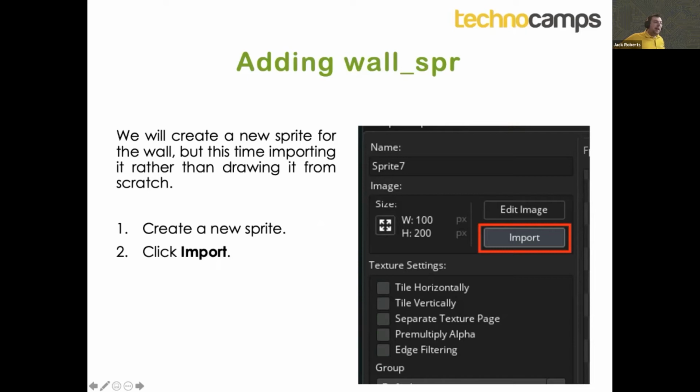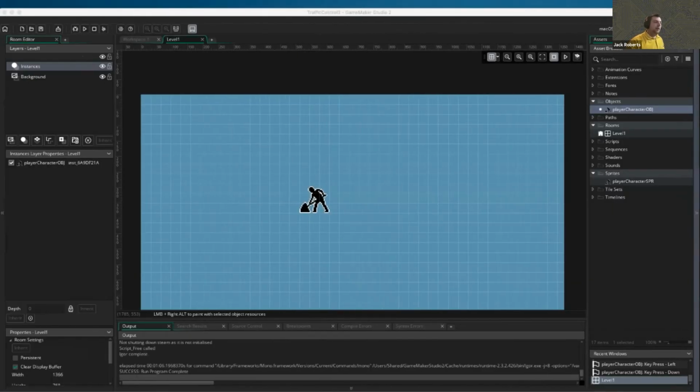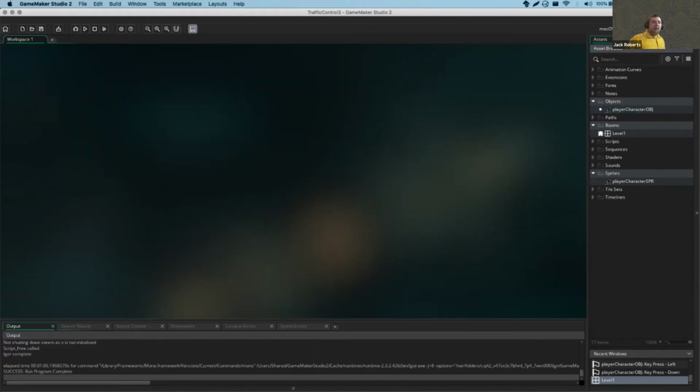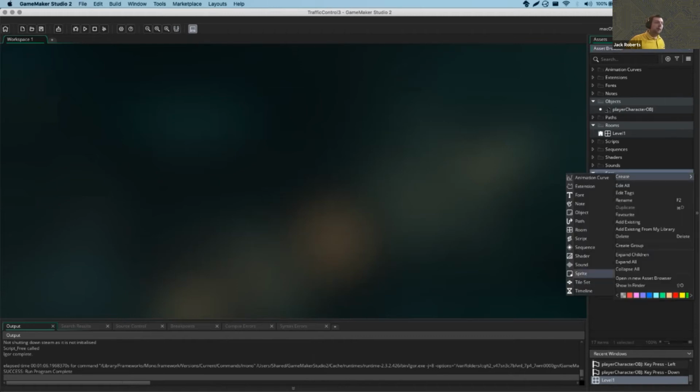So let's go ahead and add one. This time, however, we won't be drawing it, we'll be importing it. The reason is that the specification mentions clearly that they must demonstrate a use of creating an asset or manipulating an asset externally. And for this, well, we can go ahead and import it from an external program. Okay, so I'm going to close the level editor for now. Don't need that anymore. I'm going to go back to my sprites, right click, create a new sprite.